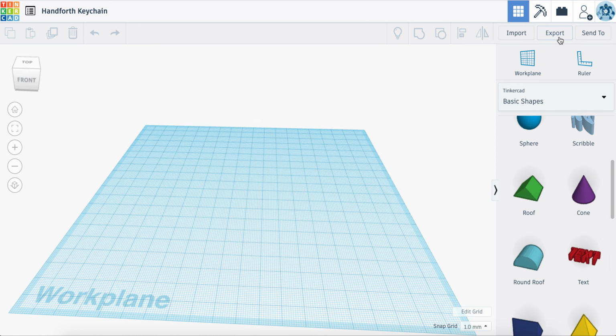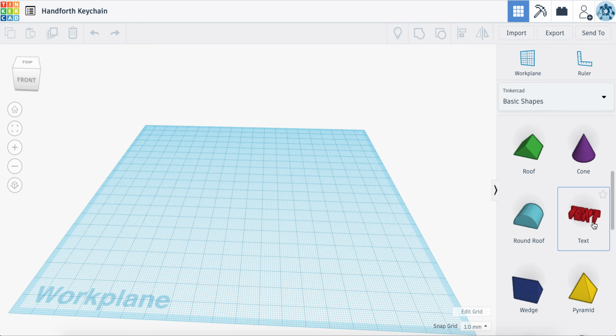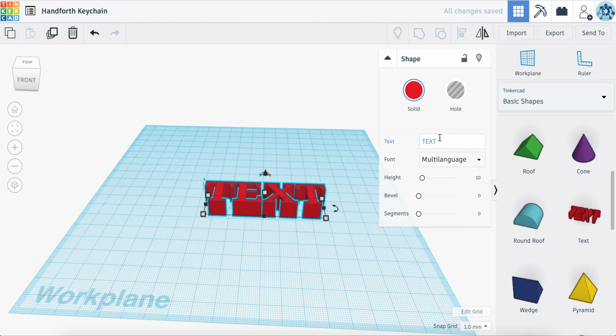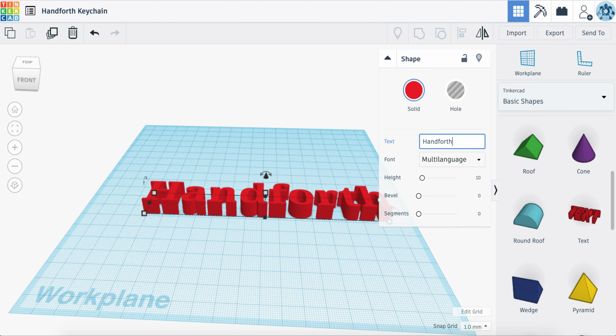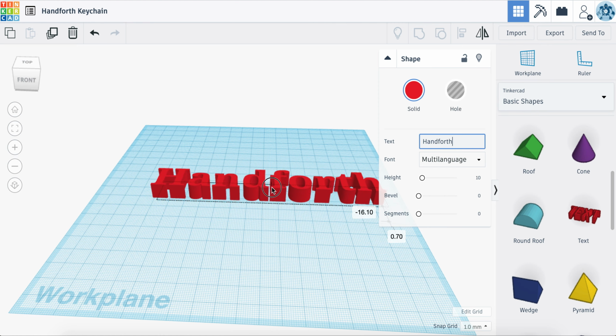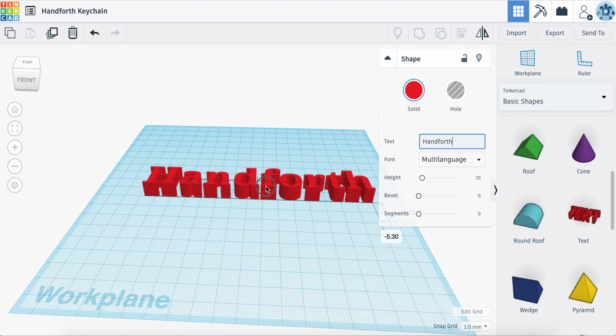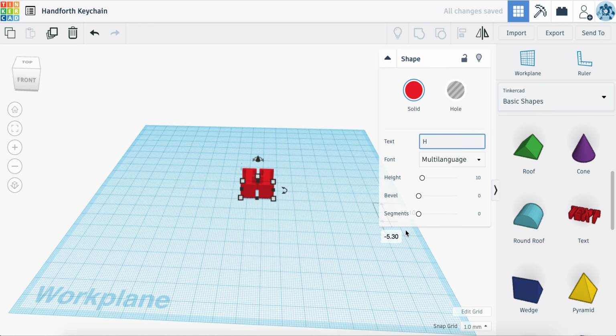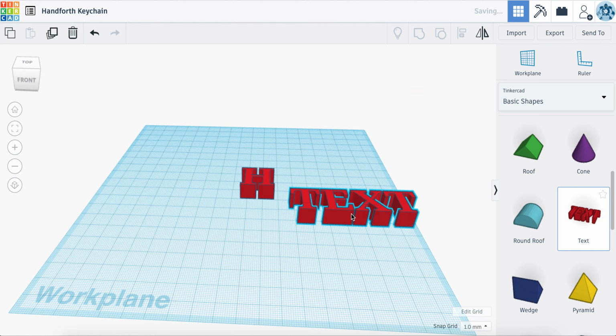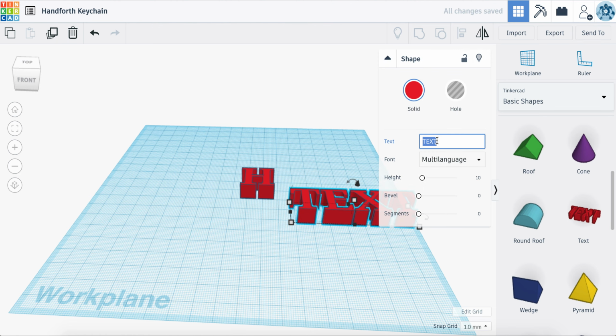So what we're going to do on the right-hand side, there's going to be an option called text. You're going to drag that out, and you can do this multiple different ways. You'll see that when this pops up, you can actually change the text here. So I could change it to say "hand forth," and it'll nicely and evenly space it out. However, if you want to make things a little bit more customized, you could also drag out one for each letter.